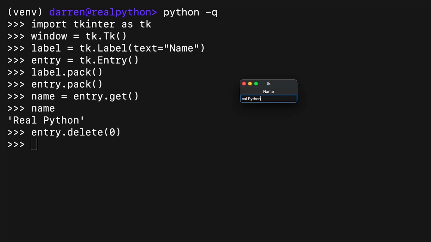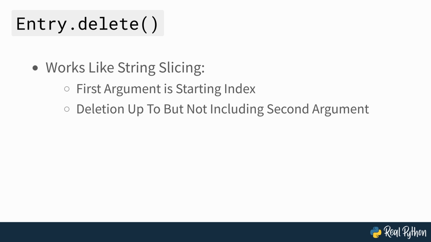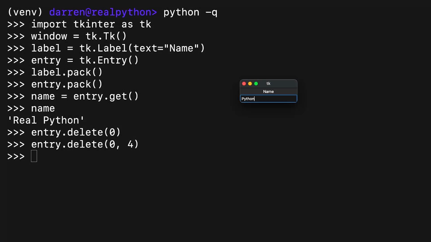Note that this is zero indexed, just like Python strings. If you need to remove several characters from an entry, then pass a second integer argument to delete, indicating the index of the character where deletion should stop. Entry delete works just like string slicing. The first argument determines the starting index, and the deletion continues up to but not including the index passed as the second argument. You can use the special constant tk.end for the second argument of delete to remove all text in an entry. And as you can see, the text box is now blank.